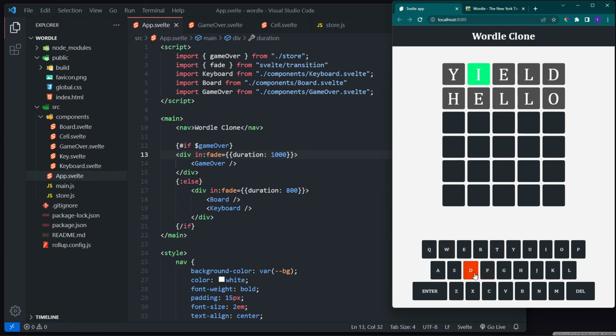It doesn't work, etc. So I hope you found this helpful. And hopefully you learned a few things with how to make a Wordle clone with Svelte.